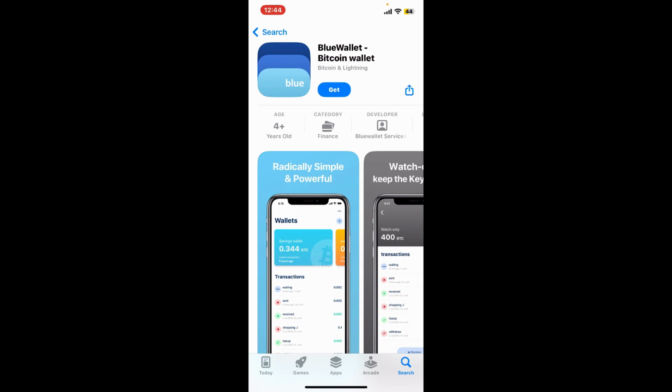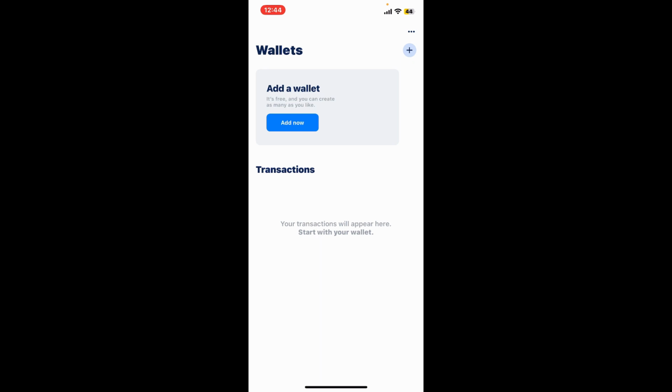Tap on the Get button to begin downloading the app on your device. Sign in with your Apple ID to get the application begin downloading. Once the application is downloaded, tap on Open and you have successfully downloaded BlueWallet application on your iOS device.